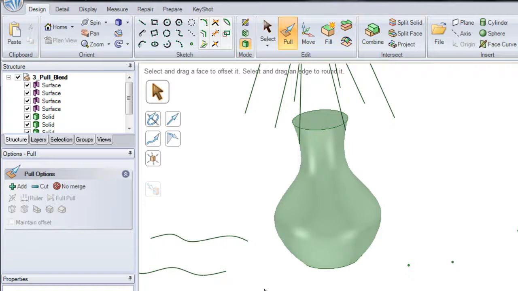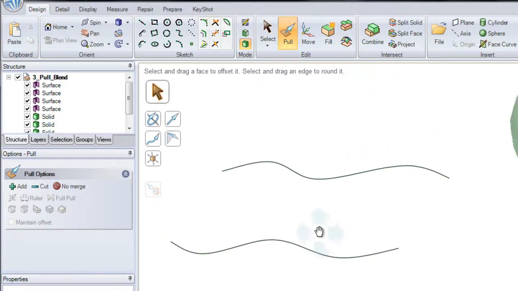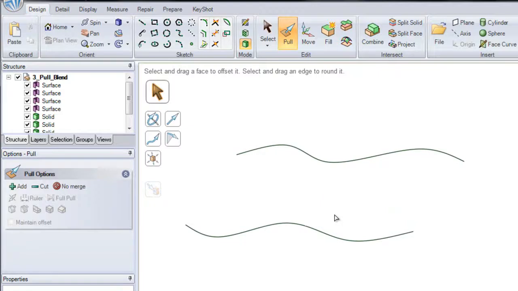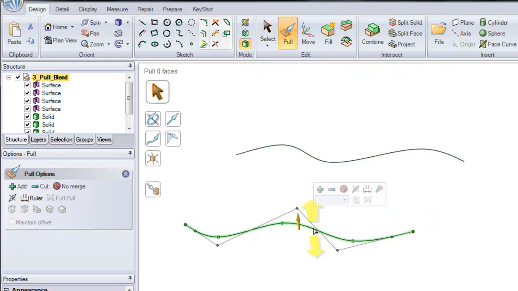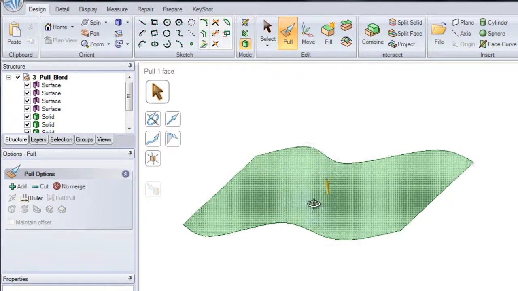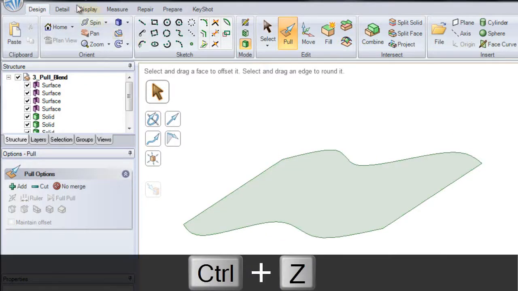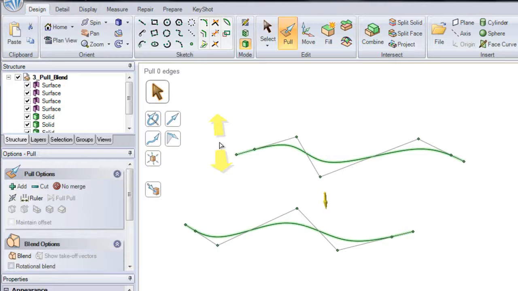Now let's look at some of our blend options. I'm going to zoom into our curves on the left side of our model. Blending between surfaces will create a solid, while blending between curves or edges will create a surface. So I'm going to click and blend between those 2 curves and create a surface. But let's undo and look at another way to create this.